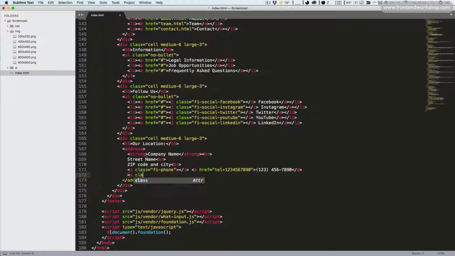We'll do something similar below it for the mail. So we have the FI envelope icon like so. This time we prefix the value of the href attribute with mail to: and then a mail info@domain.com. Then we write the mail as text again, info@domain.com, and close our anchor tag.